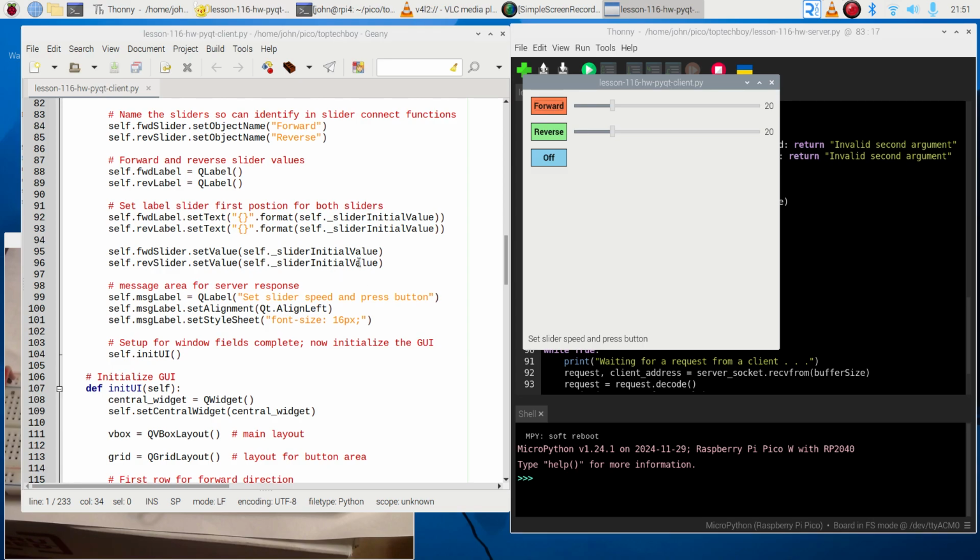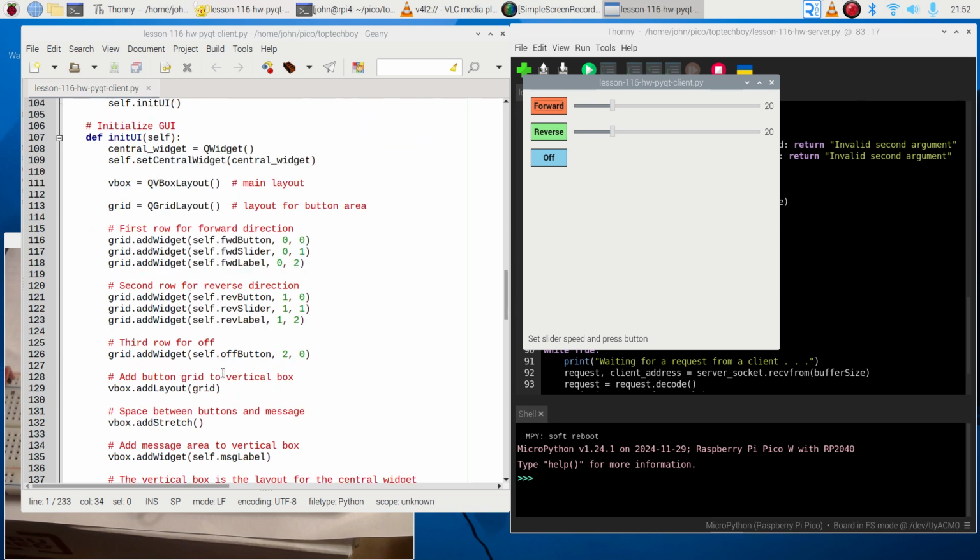We set the initial value of the slider and the label. And then we set this message label at the bottom. So those are the fields that haven't been put in the layout, and that happens down here in the initialize GUI. For a QMainWindow, you can't put a layout directly on it. You have to create a central widget and put the layout in that central widget. So the central widget is going to be a QWidget, and it's added as a central widget.